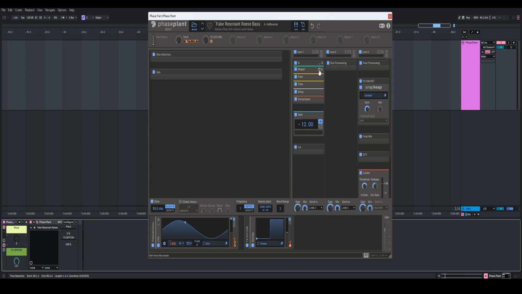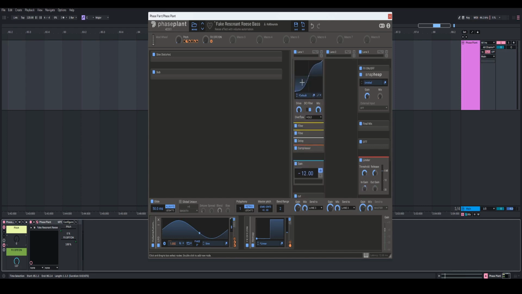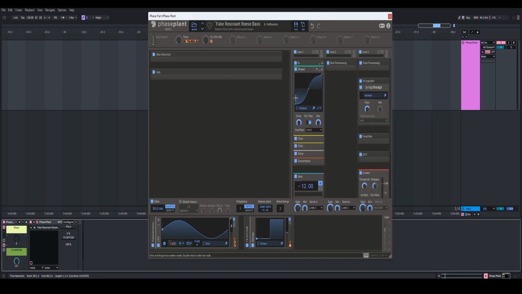For our FX group, I just added a shaper, and as you can see, there's just a whole lot of distortion going on. So for the shaper, I turned the drive all the way up and the mix at 100%. That's pretty much what I was doing the majority of the time while I was making this preset. So yeah, I pretty much just wanted to distort the heck out of the signal and add harmonics. Just gives it more of a gritty sound.